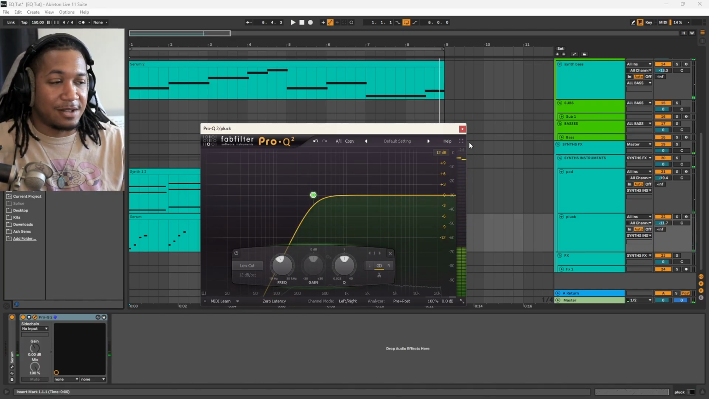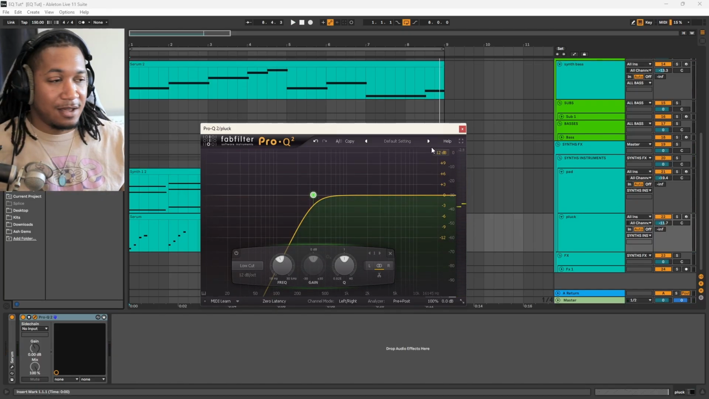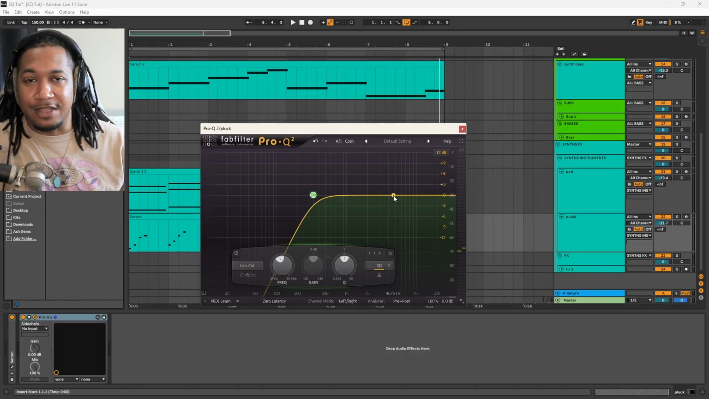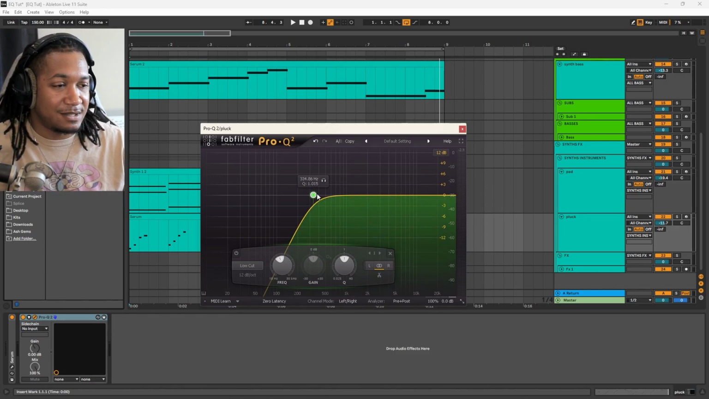So that sounds much better. There's way less clashing with the bass line, and we can still fully hear that pluck. It doesn't sound like it's drowned out or anything like that. It still sounds nice and full, but it's not taking up all of that low frequency space.